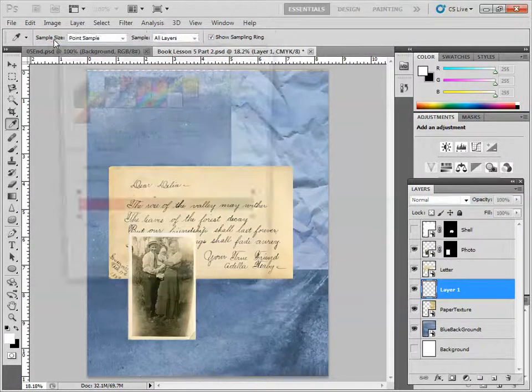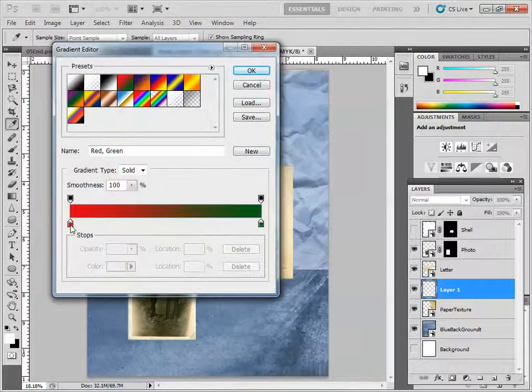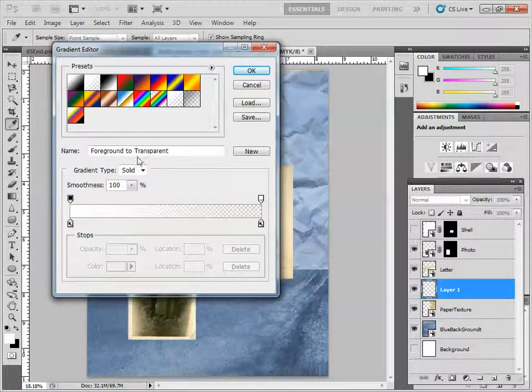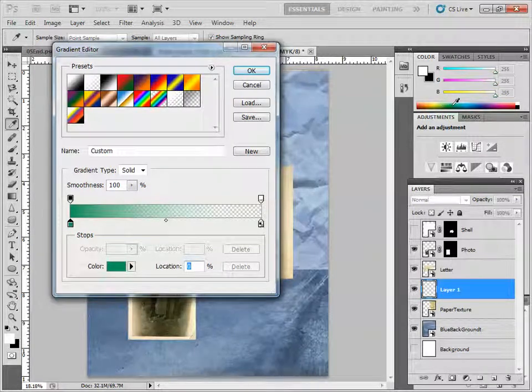Okay, so we'll double click on this. No, I don't want that one. I want something like this. So foreground to transparent. Okay, so here we click here, we can come over here, we can pick the color that we want. You can choose whatever color you want. I'm going to choose a dark green. And then we're going to drag this over to make it last longer like that. Probably something like that looks good. Okay, so I'm going to click OK.